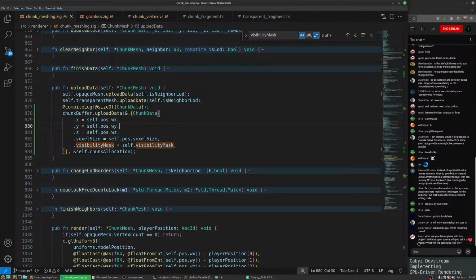But right now, the current state is that you kind of have a creative experience where you can build stuff.